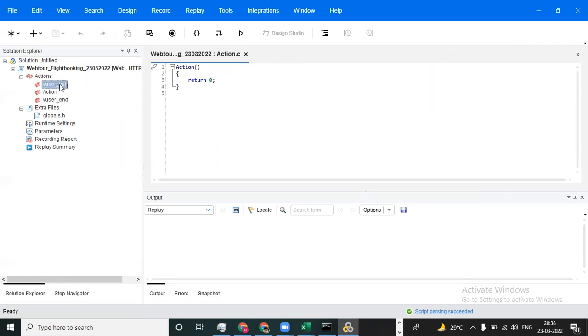What is user init? User init means the initial part, like the login part, you need to record in the user init part. The action part is, for example, flight booking and the payment section, and all these things you need to record in the action part. The user end part means the end part, like the logout part, we need to record here. So everything you can record in action also.